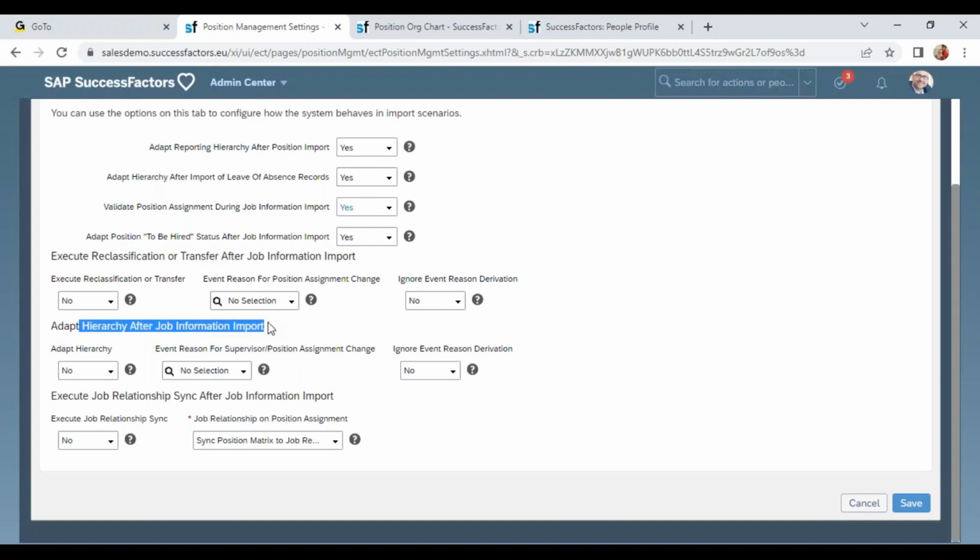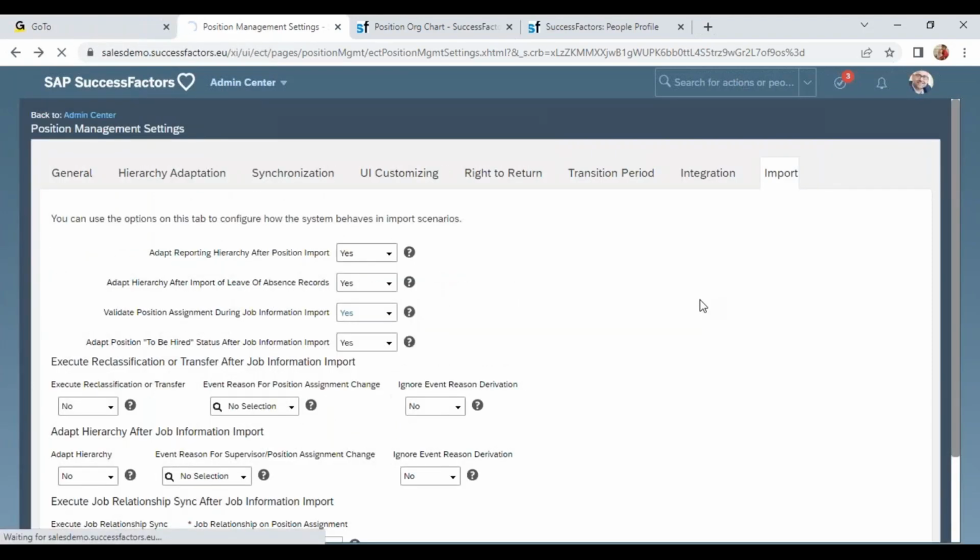Adapt hierarchy after job information import. Same thing. You have a different manager on the position and a different manager on the job information import. So do you want to adapt hierarchy, bringing the value from the position? Here it says no. If it is yes, now I want to bring the value from job information. What is the event reason that you want to consider? You can pick the event reason as well. Same thing applies for job relationship as well. On the position management settings.